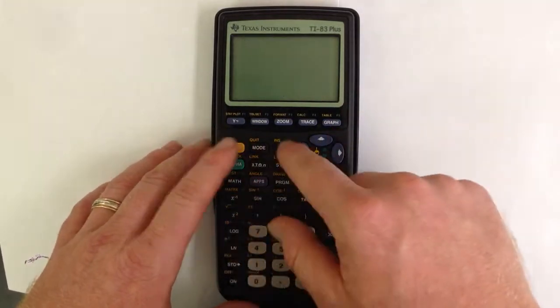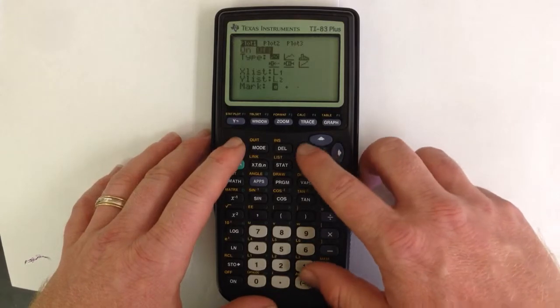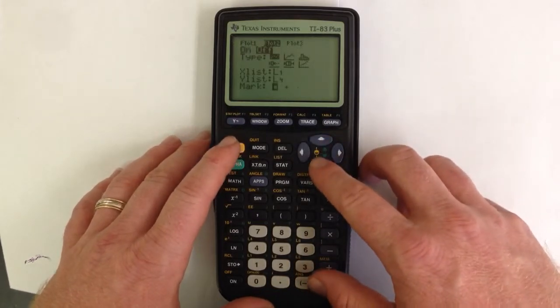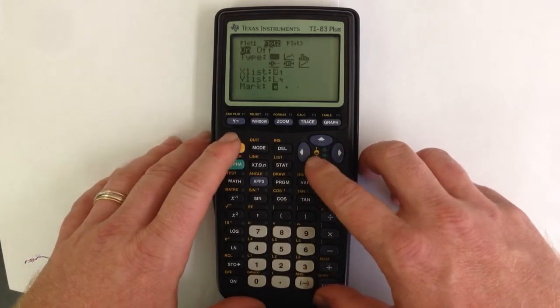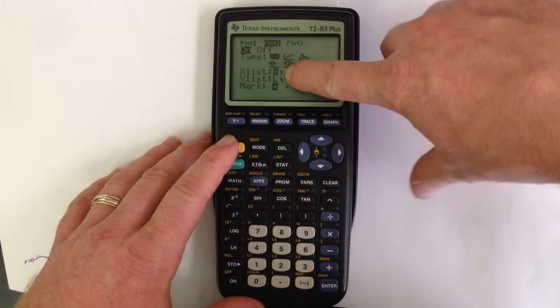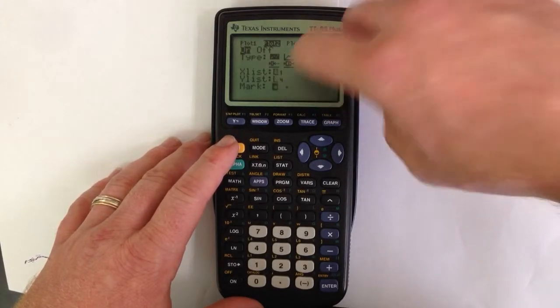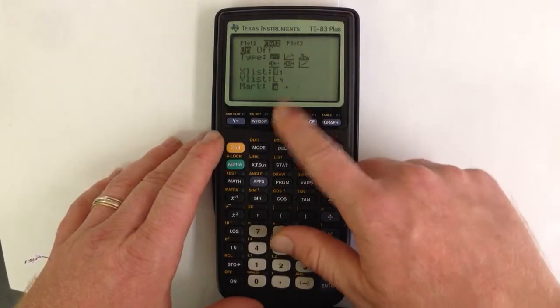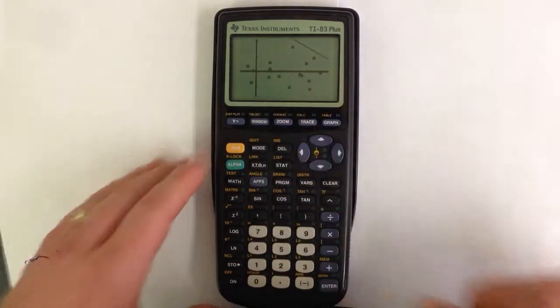I can quit, go into stat plot. I'm going to turn off my scatter plot. I'm going to go up to plot 2. I'm going to turn that on, leave it as a scatter plot. I'm going to make my xlist L1, my explanatory variable, but now I want my residuals as my response variable. That's L4 that we just calculated. Then I'm going to go to zoom stat. And now we just calculated the residuals for our data.